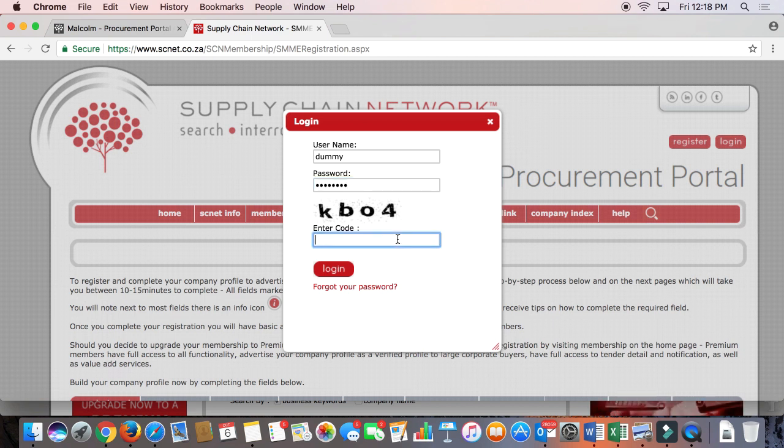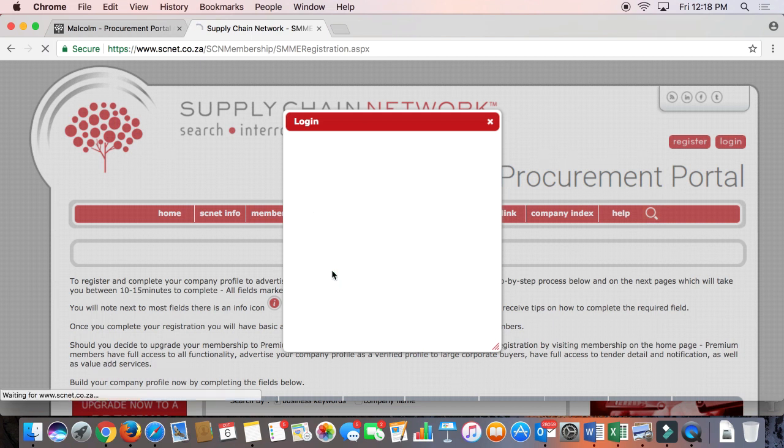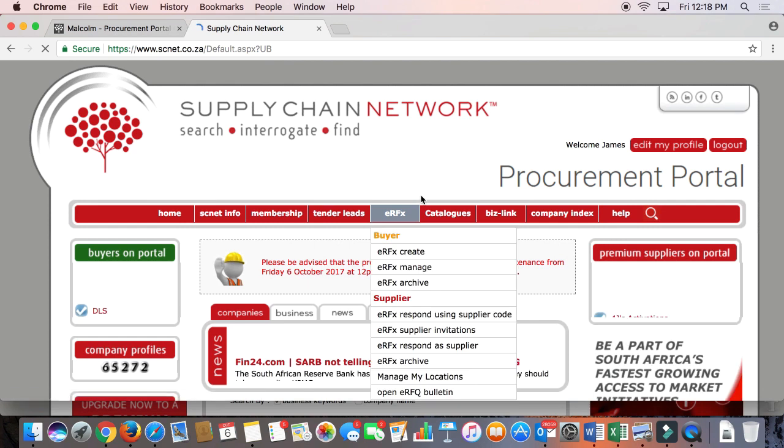Now when you log on, once you create your profile, you'll see there is a password, and then there's a special code that you need to enter. That special code changes every time, and that's part of our security to make sure that we're dealing with a legitimate supplier on our platform.